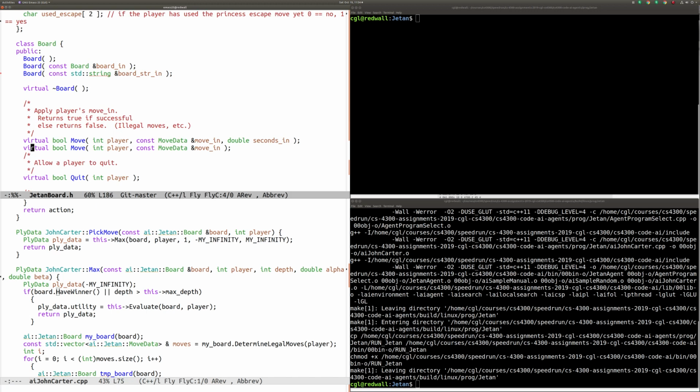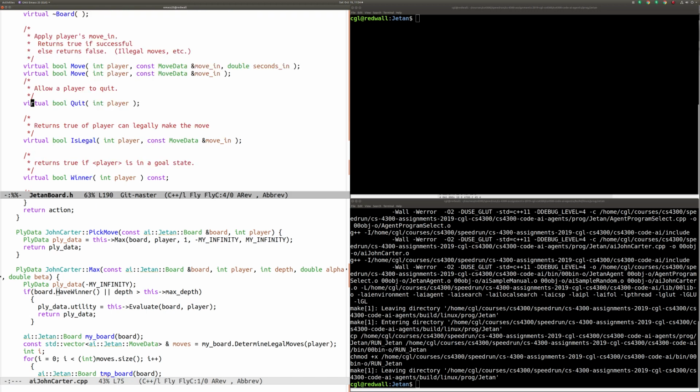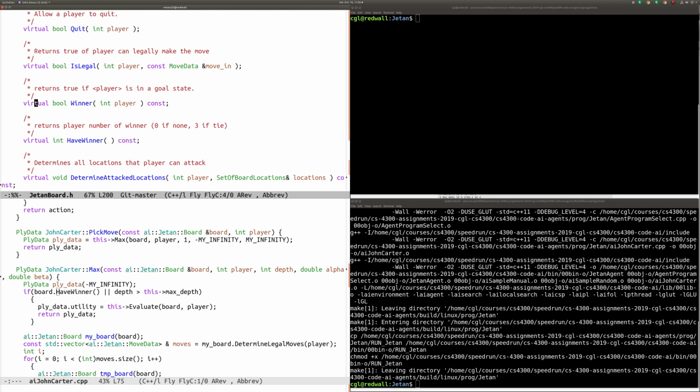A move method, which takes a move data. That's probably going to be useful for us later. Is legal will check to see if a move is legal for a particular user. Winner will return true if this player is currently winning. Have winner will return 0 if there is no winner, 1 or 2 if there is a winner.